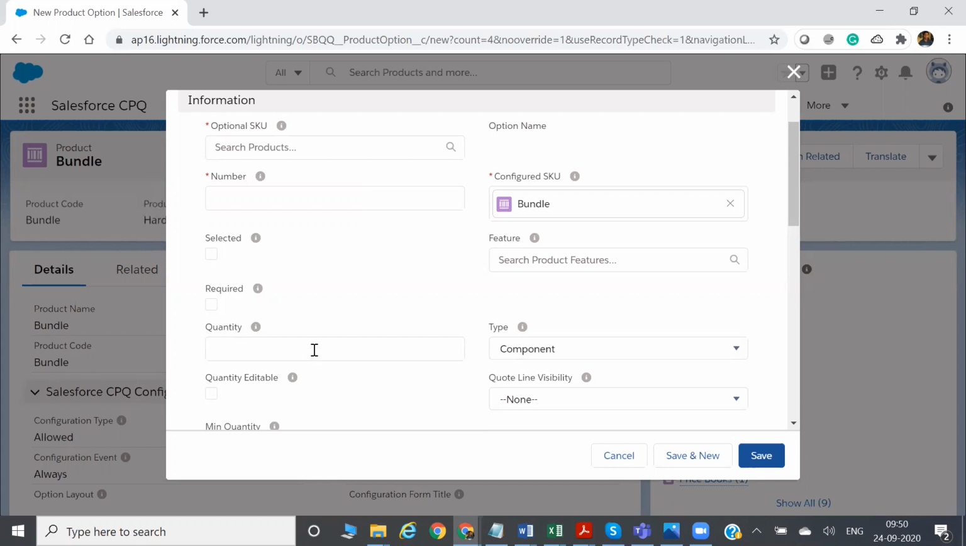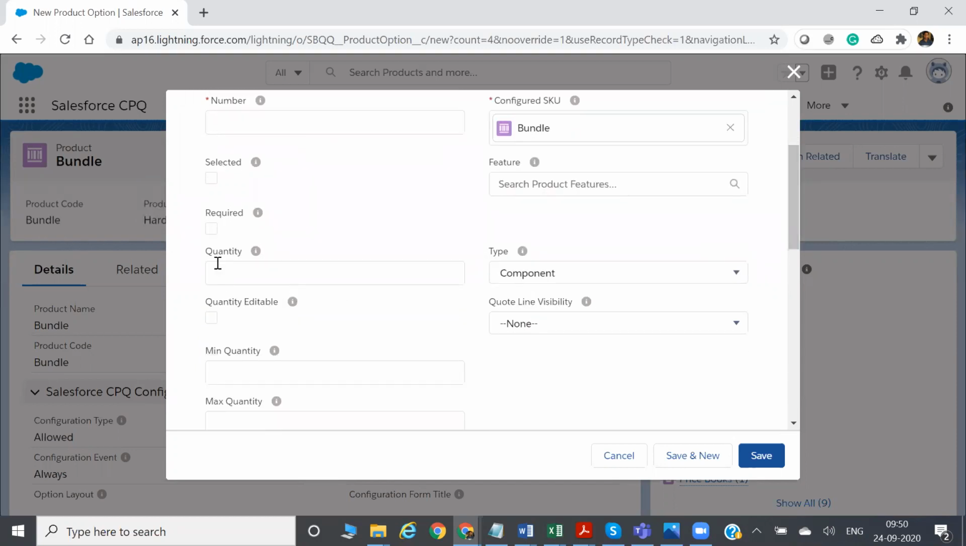And quantity. You can define a quantity, how many of the product option you want. Now quantity editable. What is quantity editable? It means we can edit the quantity of the product on the configure product page. So we are marking quantity editable.